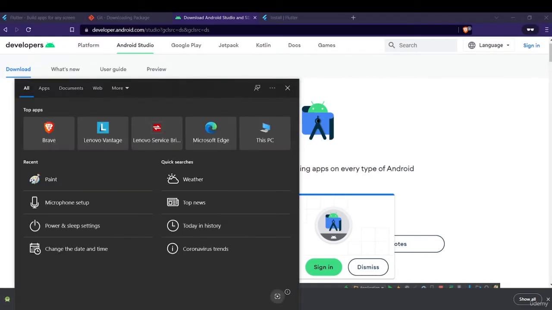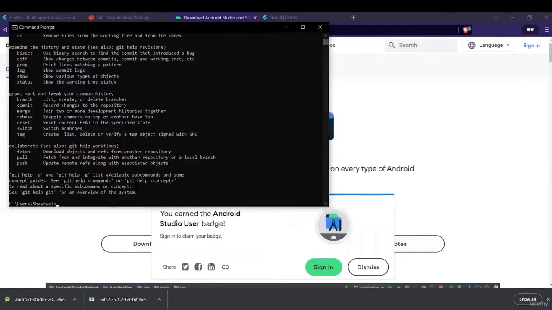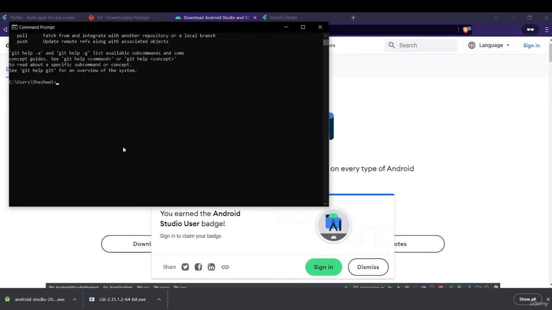Now what we want to do is open command prompt and just write git. If this comes, this means that Git has successfully installed. Now write git --version.